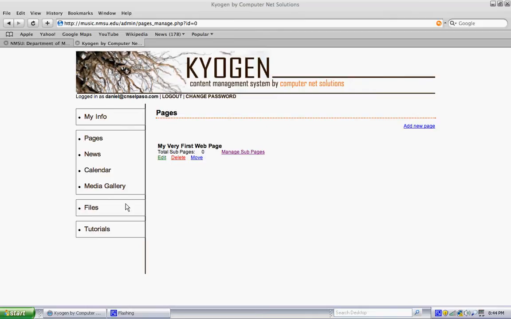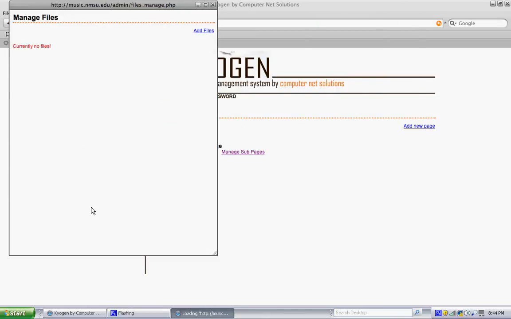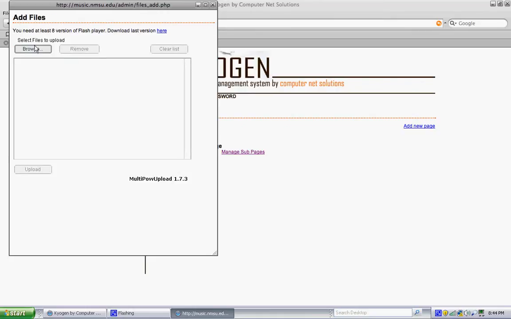So what I'm going to go ahead and do is click on my files button here, and this is where I'm going to use this to add all the different files I'm going to want to use, whether that be images, PDFs, Word documents, audio files if you really want to put some audio files in here, although the media gallery would be a better place to put that. So I'm going to go ahead and add files, and it brings up this interface.